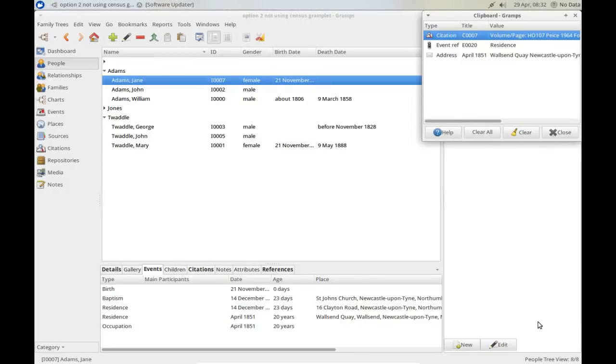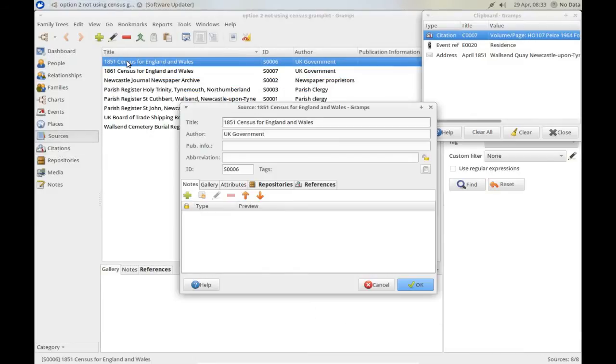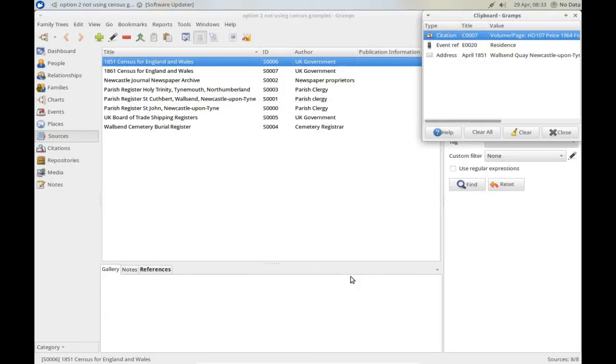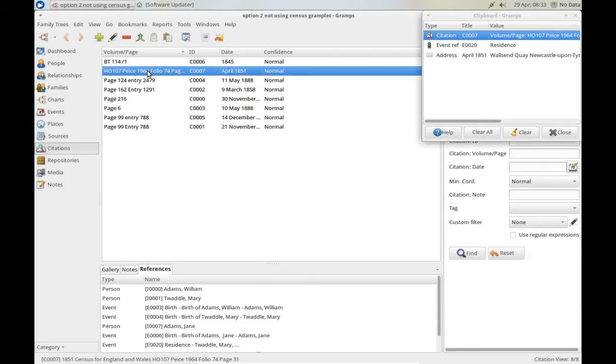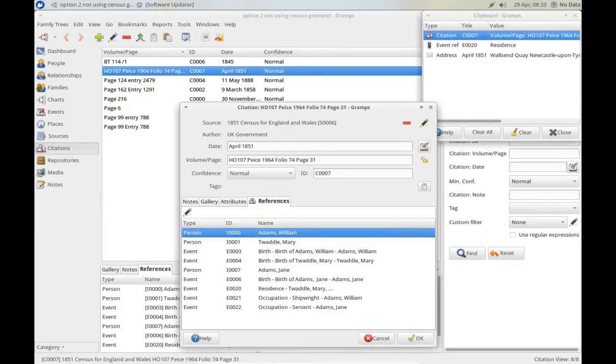So just to check my work there, I'm going to click on sources, check the 1851 census. On the tab marked references, you can see there's a citation against it, which is the one we entered. If I then go to the citations entry, you can see it there, double click on it, click on the references tab, and you can see there all of the events that are now, and people that are now referred to through that census entry.